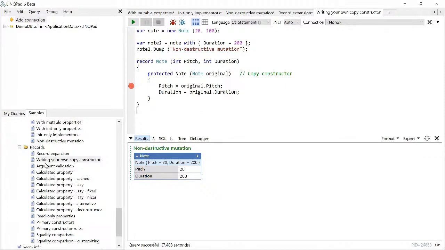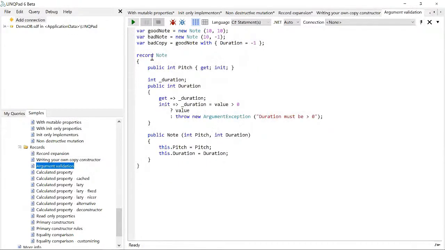Now, one of the common requirements of any type really is to have argument validation. Now, as soon as you want to validate the argument, you can no longer use this parameter list. You have to write out the properties in the constructor explicitly. So here's an example of where we're doing it. So I've created a pitch property. I've noticed there's no parameter list anymore.